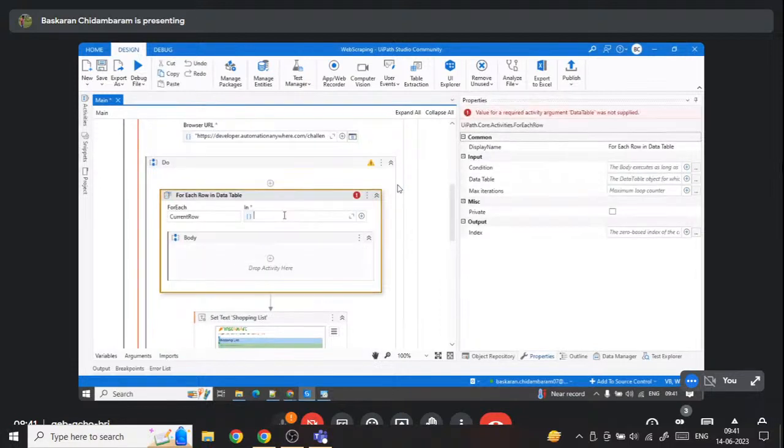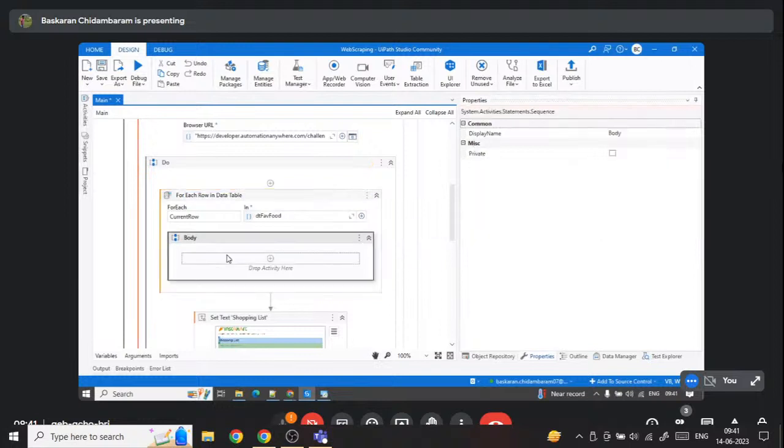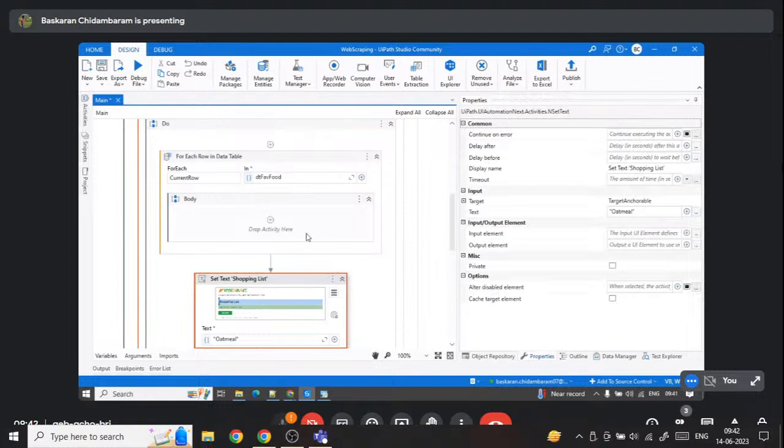It has been asking us to provide the information where my data is stored. The data is stored in DT favorite food. So this is my data table variable, and this variable will hold all my information. Everything will be in the format of rows and columns. So I will be moving this shopping list.